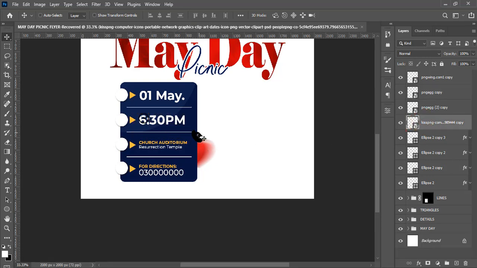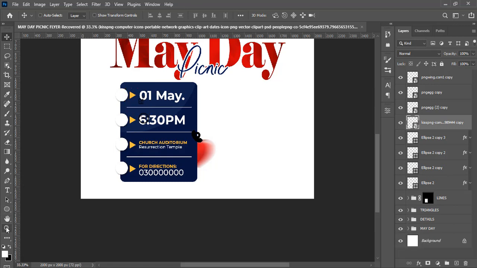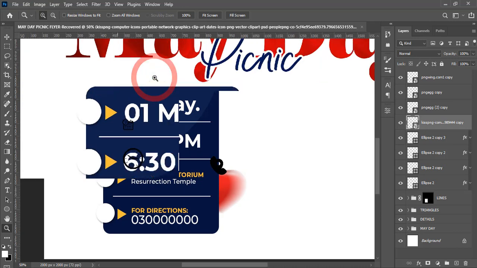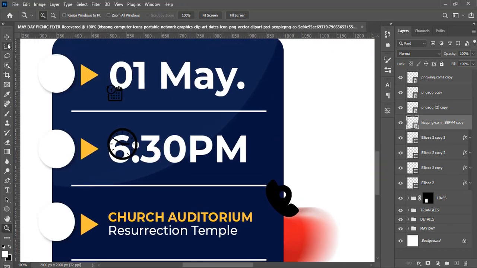Let's pick this. Okay, let's go here to our zoom, and then, okay, I don't know why my Photoshop is misbehaving. Let's click on the move tool, and then let's move it somewhere here.